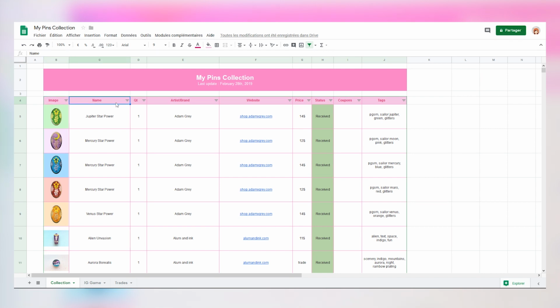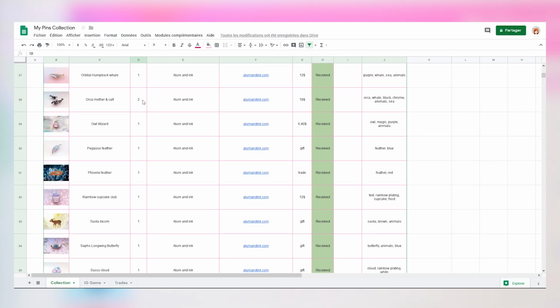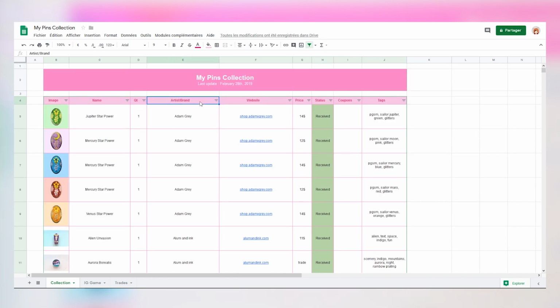Then I've got the name of the pin. I take the name from the listings, or I just write whatever helps me identify the pin. Then I've got quantity, and this is important when I buy things in sets, for instance. In this case, it's just one pin, but for this one, for instance, I've got 2 pins in this set, so I write 2 in the quantity. Next, I've got the artist's name or the brand, and then I've got the website.